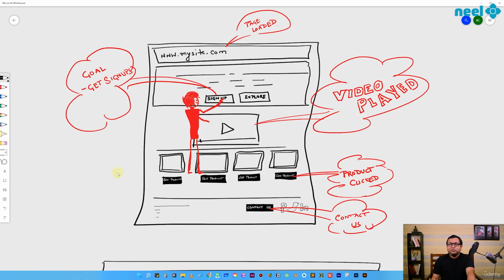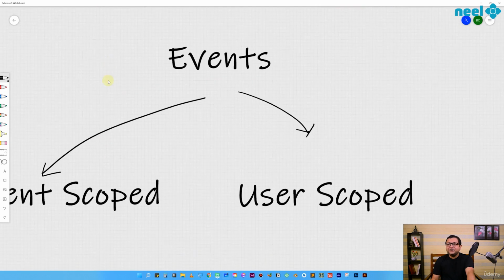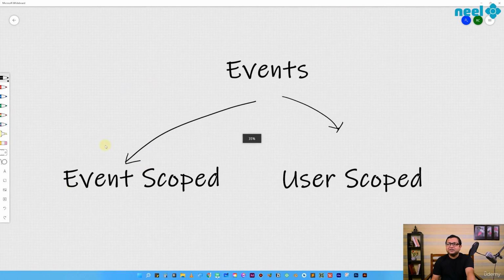Therefore, if you closely notice, every event has got 2 kinds of data that you can send. One is event scoped, the other is user scoped. So imagine in your mind that you are trying to understand how to model the data of your own website. Every website is different, and we are going to talk about this in detail. But imagine that's what we are trying to do right now.